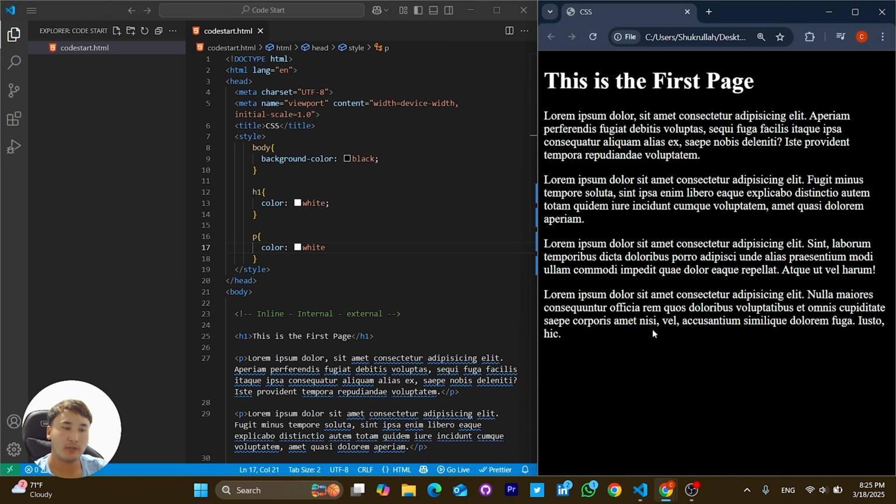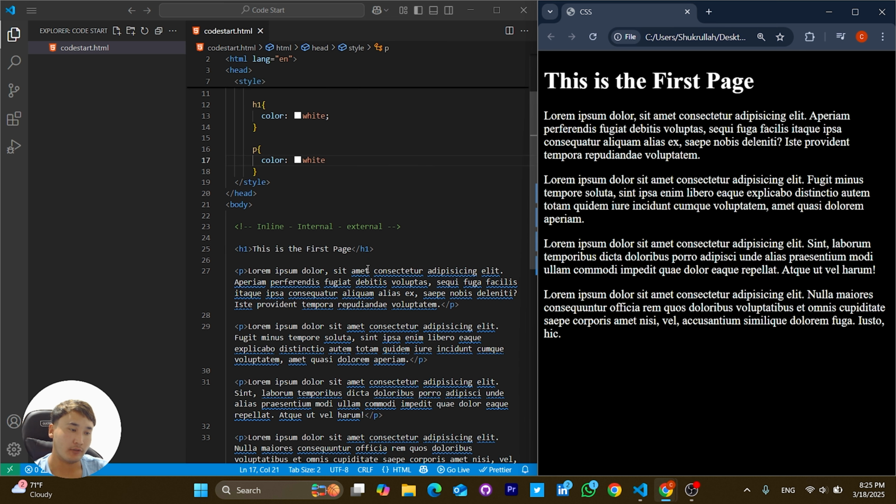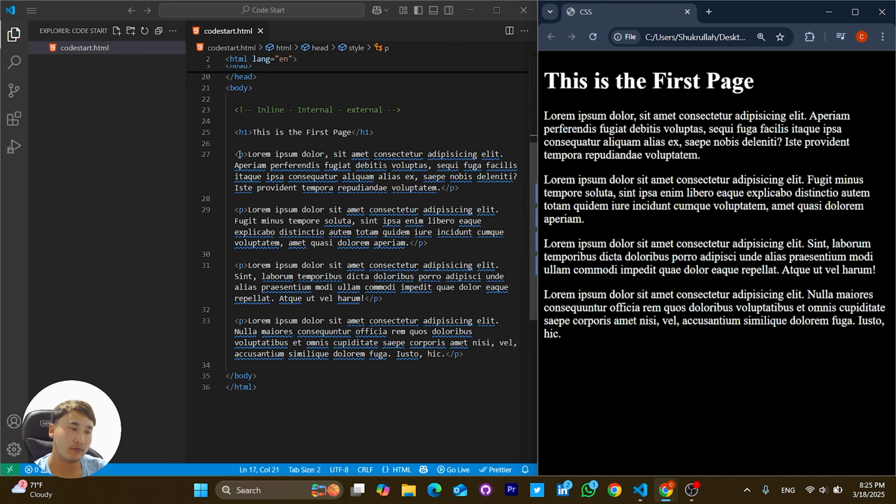And now you see all the paragraphs are changed to white. But now it is a little bit simpler than inline CSS, because in inline CSS you saw that in each paragraph, in each element, you had to write multiple times for each of them. For example, although you wanted to have the same style for all these 4 paragraphs, you needed to write it in each element.